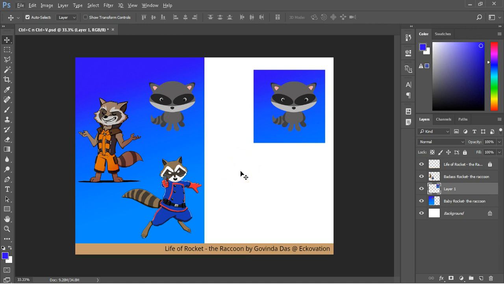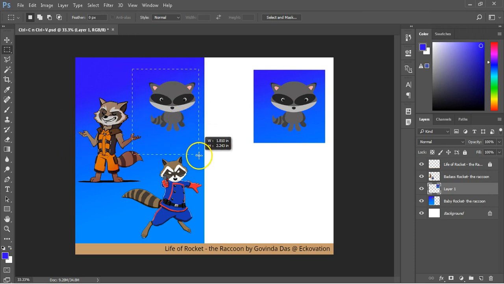Let's take things a notch up. While copying and pasting, a new layer was created. But what if you want to create a single raster layer with multiple copies of the same artwork? For that, simply select an artwork like we did with the baby rocket.